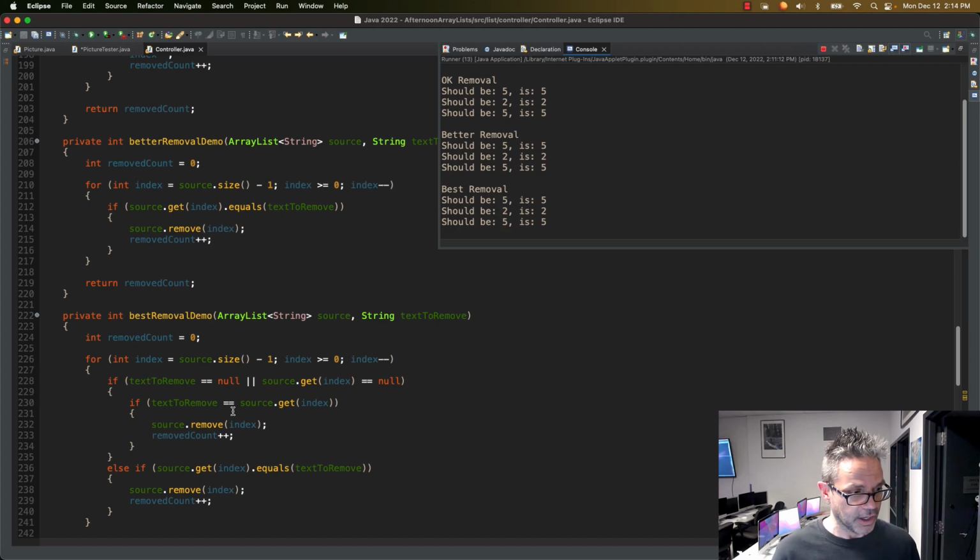Otherwise, I'm going to check if my source.get index equals remove, and my source.remove passing index, and my remove count will also go up. Because these are two separate things, I have to make sure my remove count happens in separate spots, because they're happening at different spots inside that logic. And my count will be best. As you can see, my 5 and 5 match appropriately as we go through and do that.